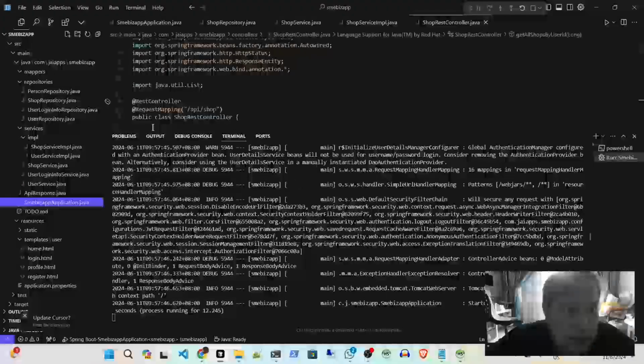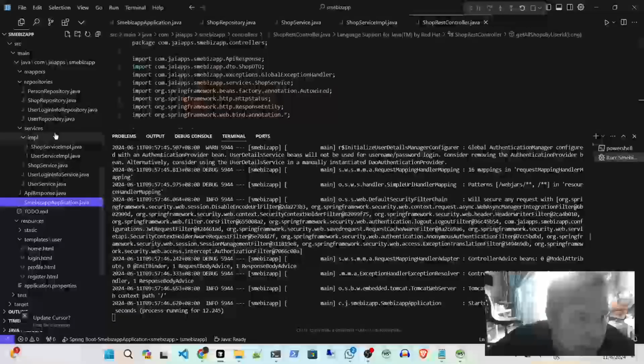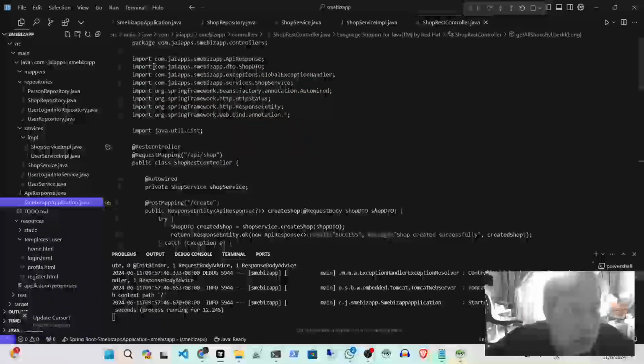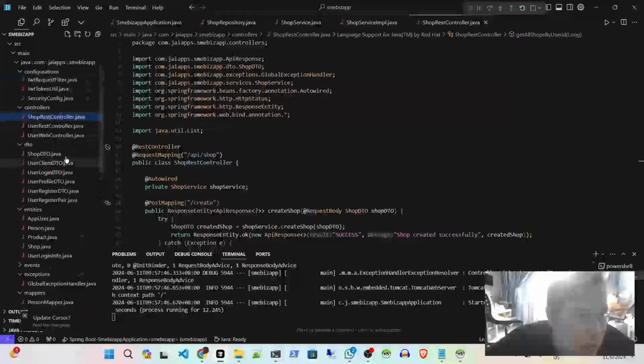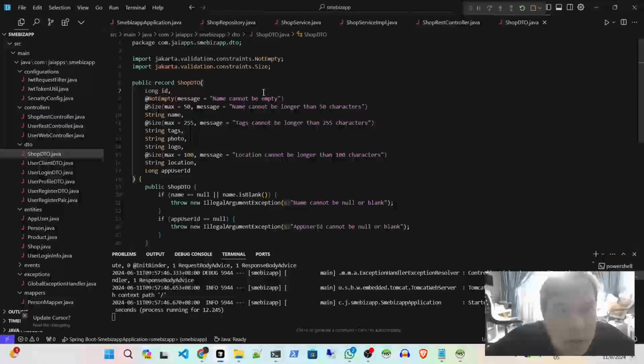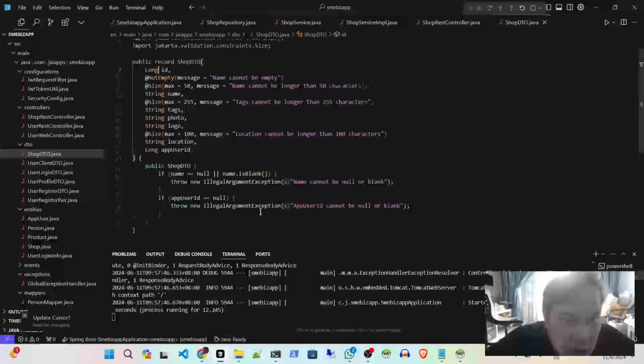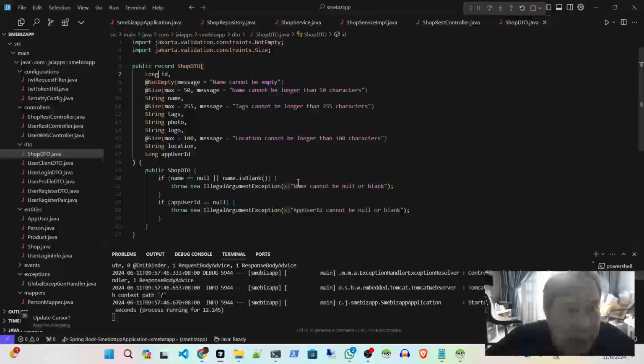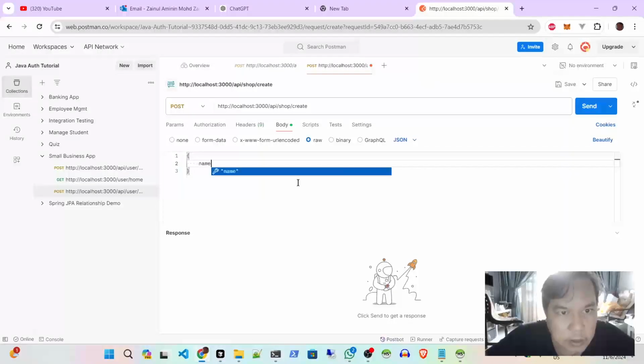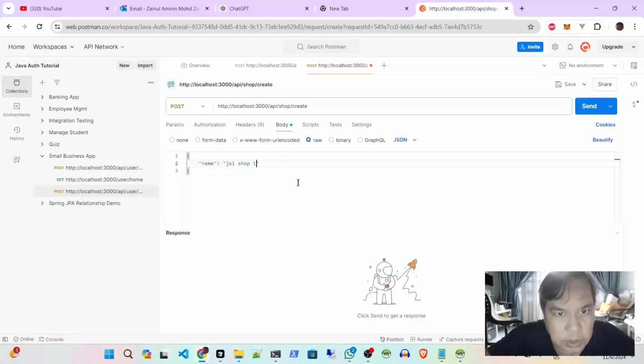And what are the things we will need? So let's look at the DTO. ID can be empty, so it should be fine. So let's skip ID. Can we skip ID? Let's see. So skip ID, we'll send in name. Okay, so name, chai shop one.